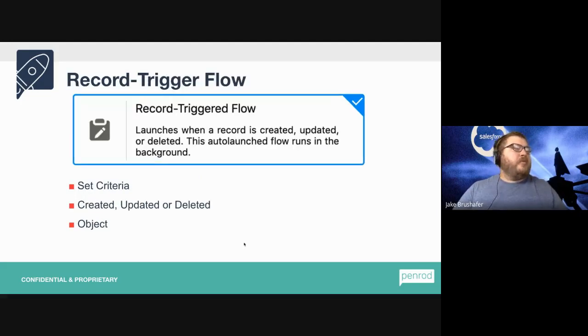A record trigger flow. If you're familiar with workflow rules or process builders, this is where you set some type of criteria, and then that criteria launches the flow. With that flow, we can do things like create, update, and delete. When you set the criteria, it's going to be based on the record and also the object.